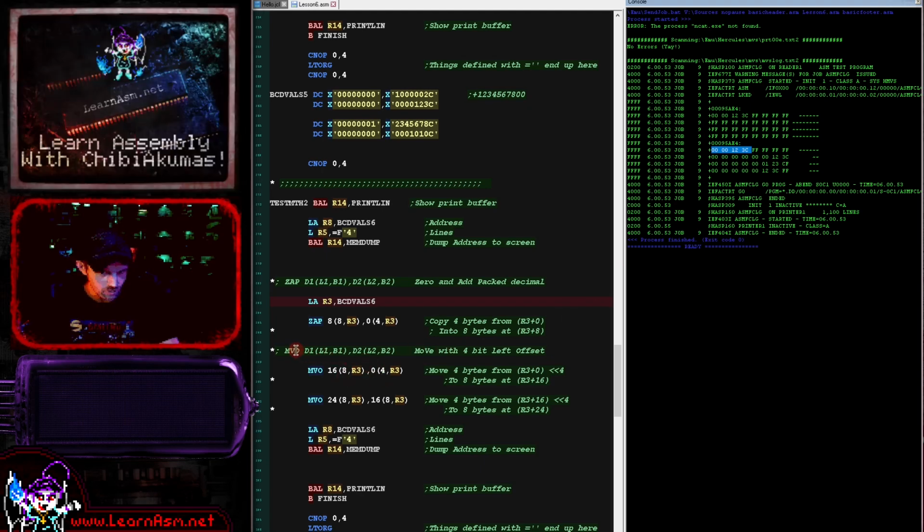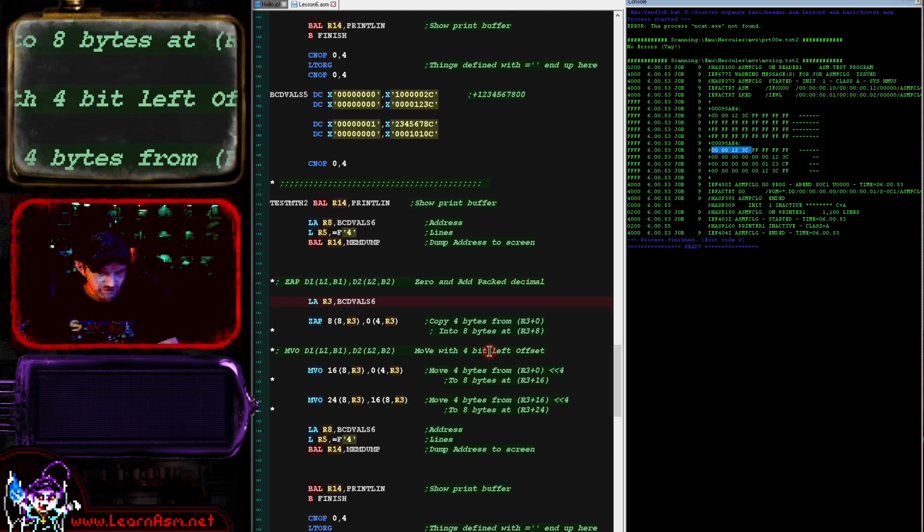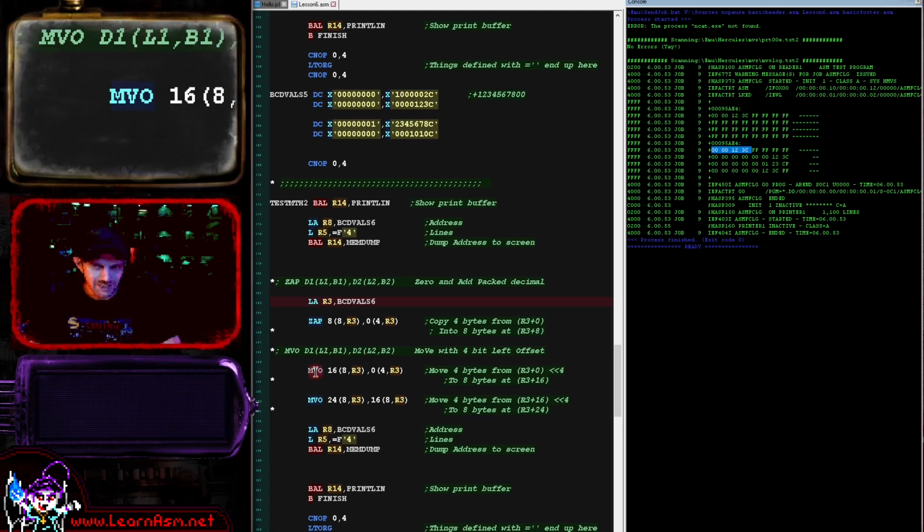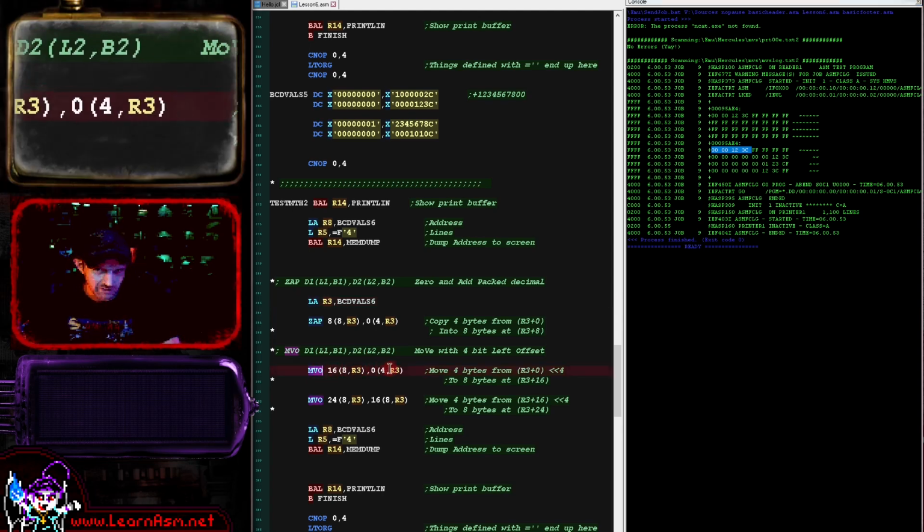this is MVO. Now this is move with 4-bit left offset. So this is a bit like a rotation command. It's not quite because it actually copies the data, but this is the closest we have to a rotate command on this processor in decimal mode at least. So sorry, of course it does have rotation commands. It doesn't have them in decimal though. So that's what this is doing.